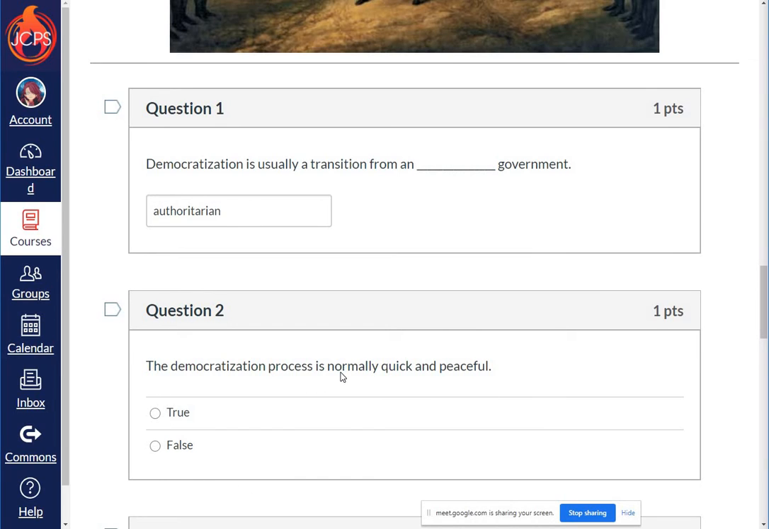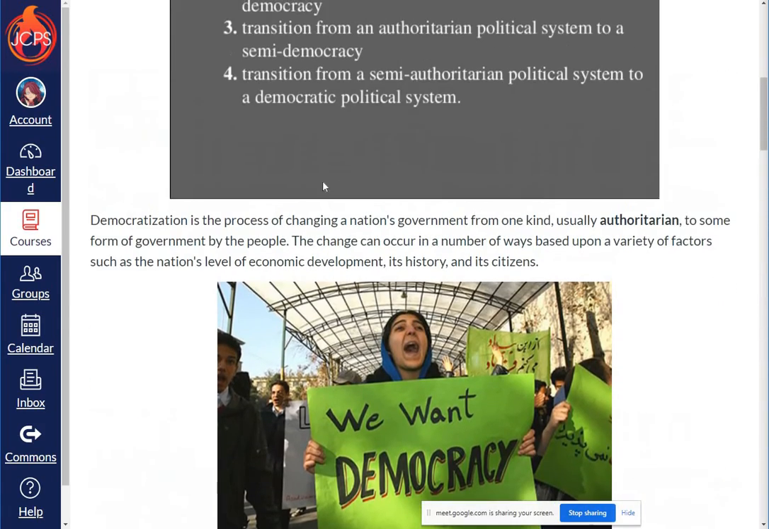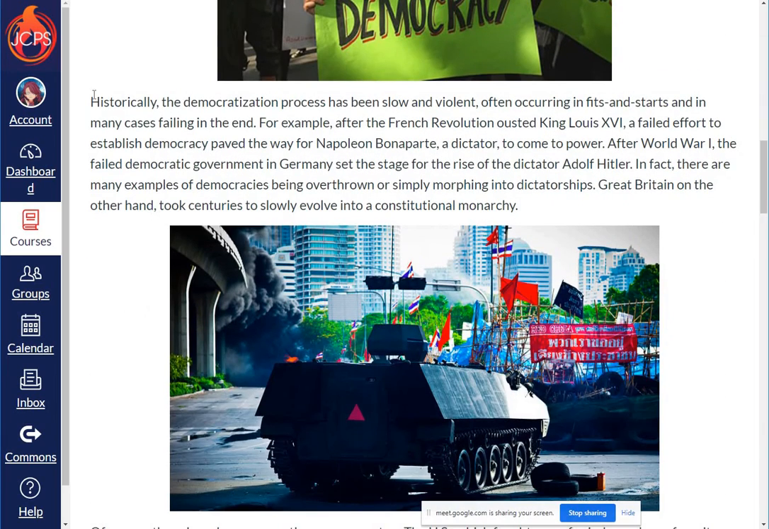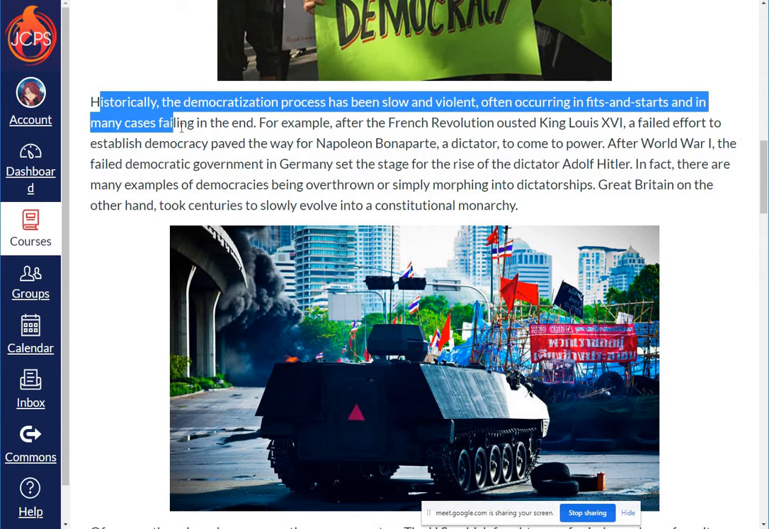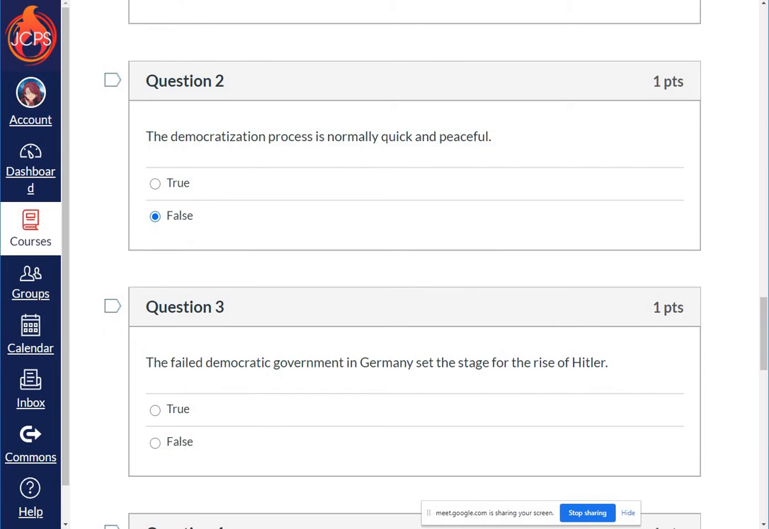The democratization process is normally quick and peaceful. Let's read the rest of this. All right. The change can occur in a number of ways based upon a variety of factors, such as the nation's level of economic development, its history, and its citizens. Historically, the democratization process has been slow and violent, often occurring in fits and starts, and in many cases failing at the end. So this is false. Number 2 is false.